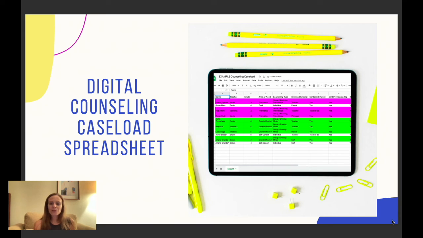Then going forward, I have who you received the referral from. And then it's kind of like a checklist. So you can write yes or no, or make these check boxes. Did you contact the parent? Did you send home a permission slip? Did you receive the permission slip? Did you contact the teacher to find out the best time to meet? And did you schedule the session?